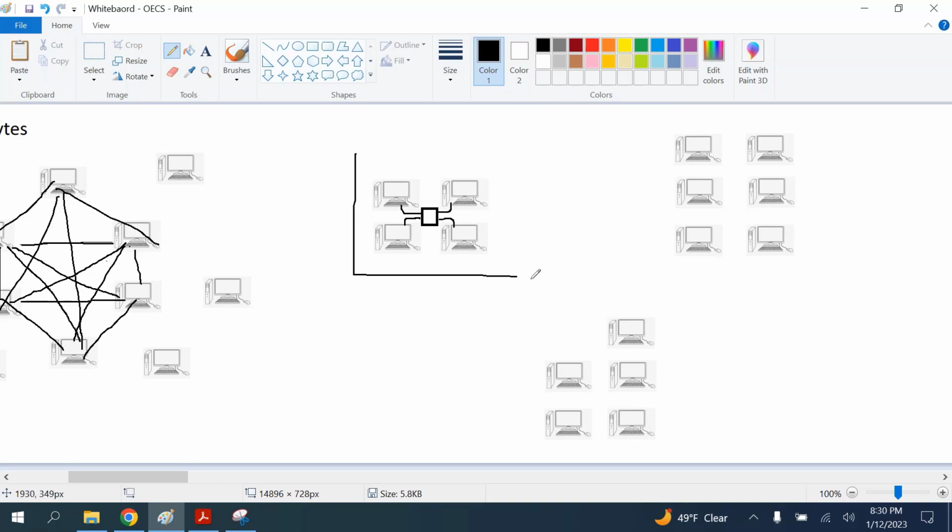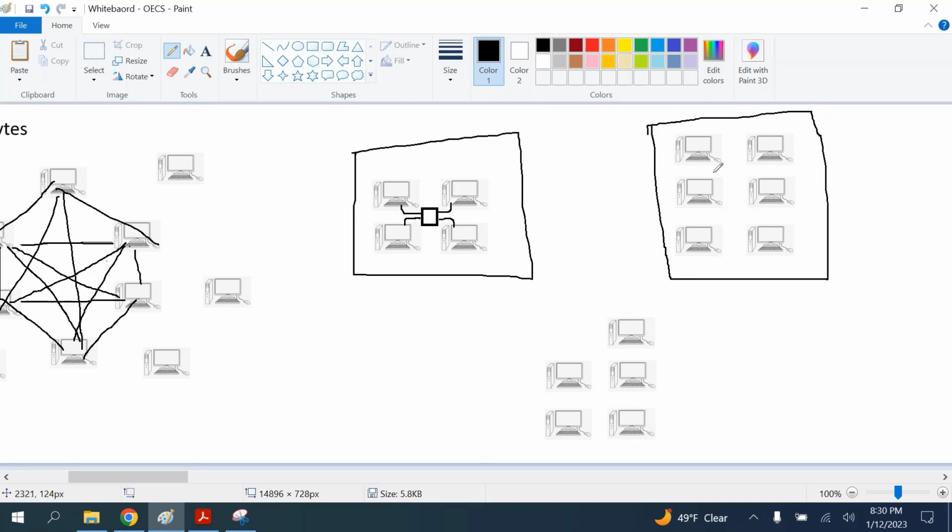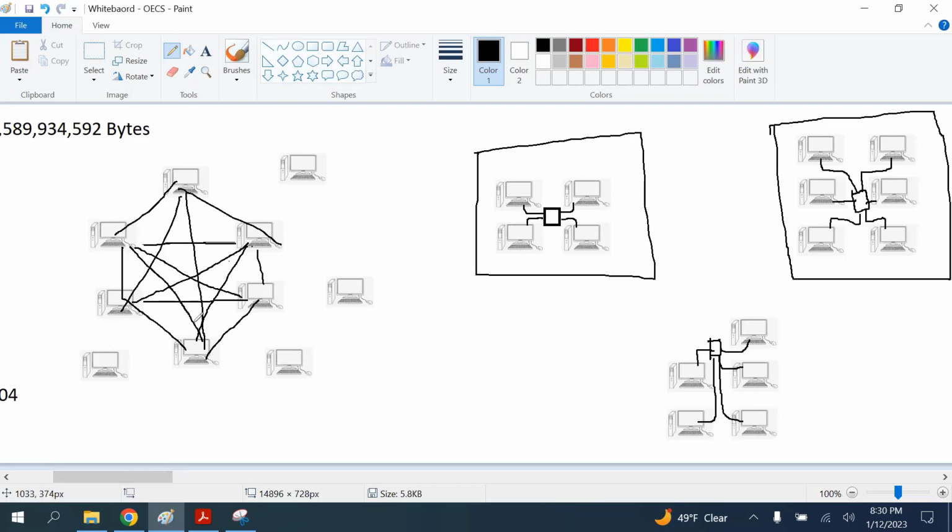Suppose this is one part of the office, and in another part of the office, there are 6 people using computers. So there we will also have a router or switch. And it looks organized, right? Yeah. And here also the same thing. These are all separate cables. So this design is good. It doesn't look messy like the previous design.